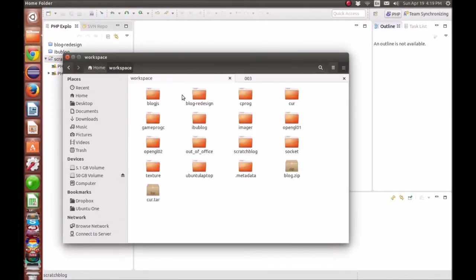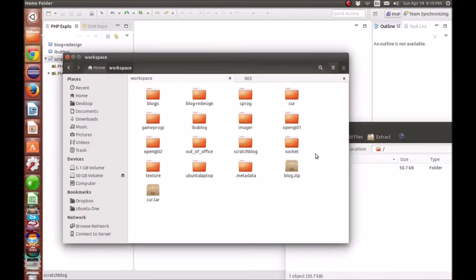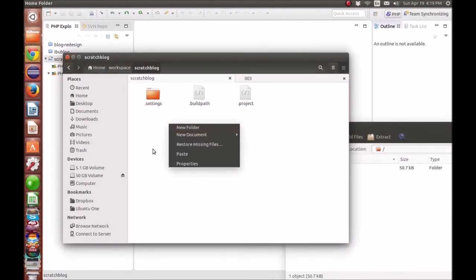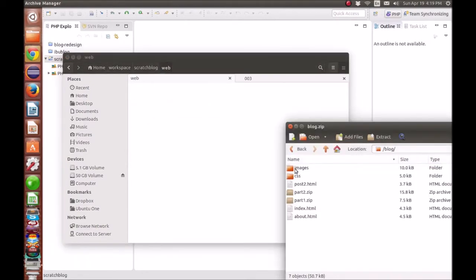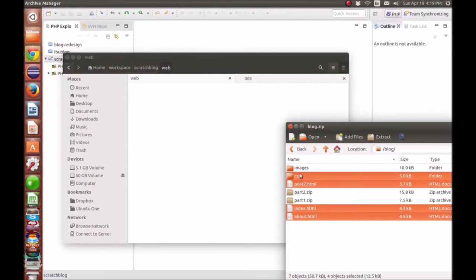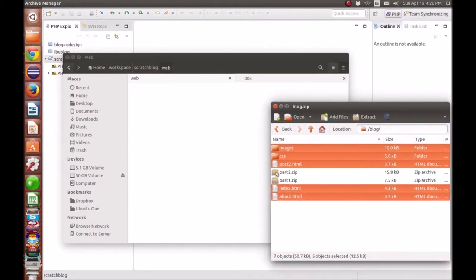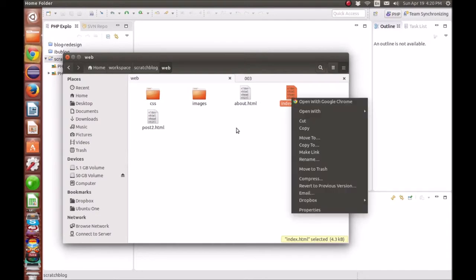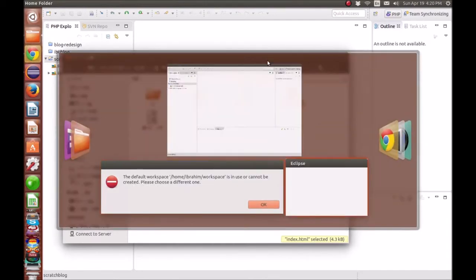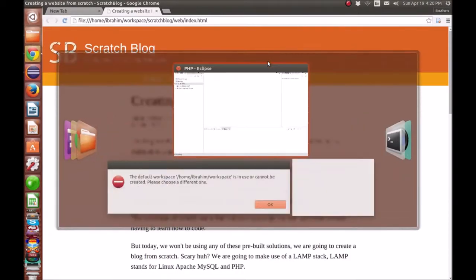I created a folder, and now I'm going to use the blog files that we created earlier, which I will provide, by the way, and just paste them directly here. As you can see, I always use a folder called either HTML or web, and that's the front-facing part of our website. All these files are going to be directly accessible through the browser. So when you go to www.scratchblog.com, it's these files that it's going to access.